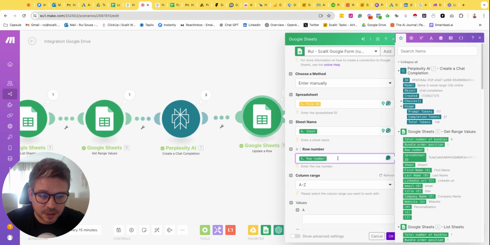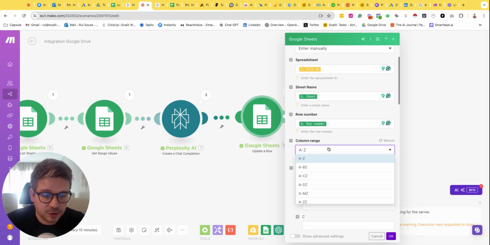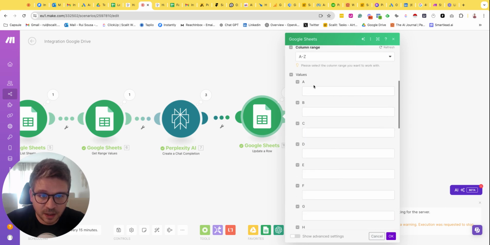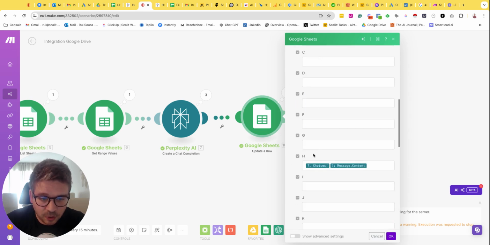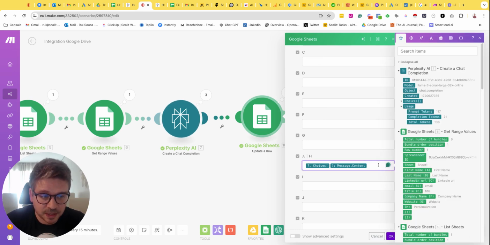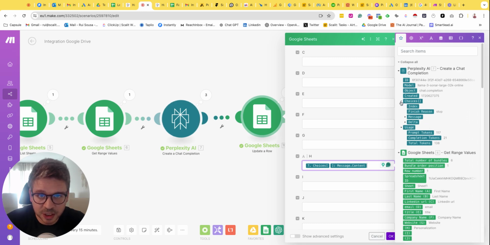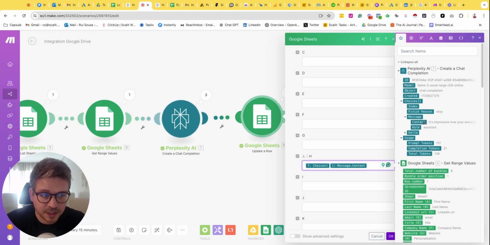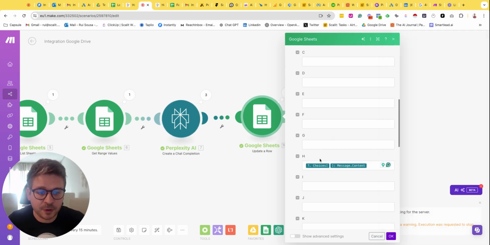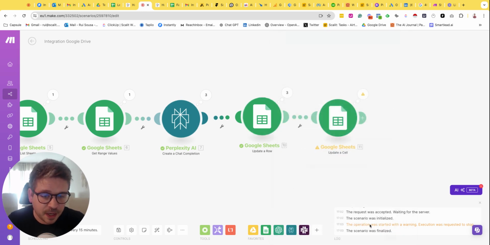Then the row number, this is really important. You need to take it from the last step, so the step before Perplexity. You have a row number, so you put the row number here, so you recognize which personalization is for each lead, okay. Then you just choose A to Z column range, and then you go to values, and then you can go all the way to the column that you want the personalization in, and you put just the message, basically the output of Perplexity, ChatGPT, Claude, whatever it is. Here is just the content, okay, and we put it on the column that we want, okay. It's really, really important to choose the correct column here, and you click OK.